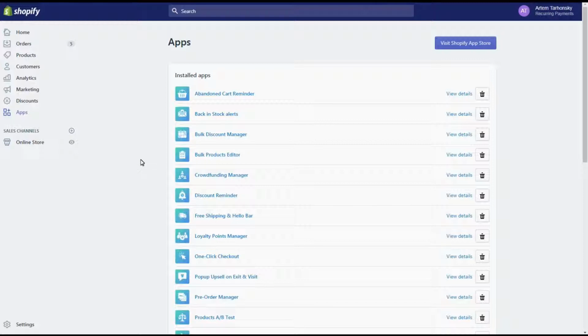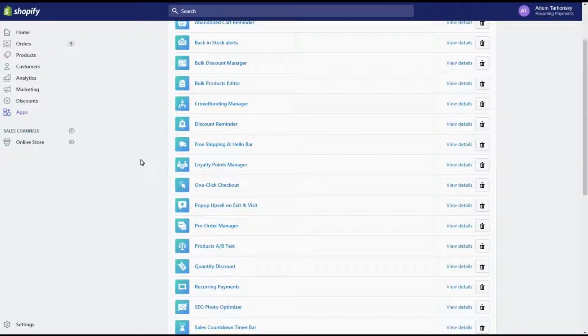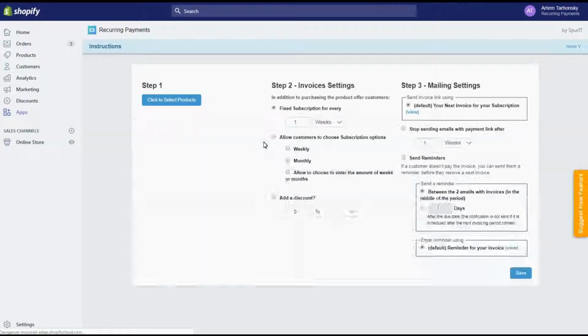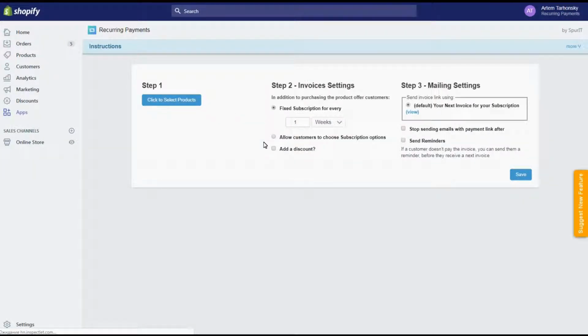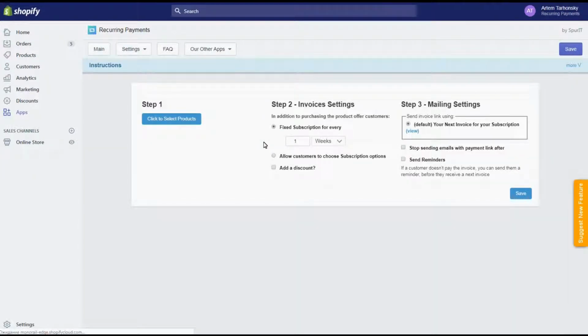I'm gonna show you how to set the app up and provide your customers the possibility to subscribe to your products. I have the app already installed on my web store and here it is. Recurring Payments is the all-in-one Shopify subscription app that's perfect for monthly subscriptions, subscription boxes and any recurring billing products. Please note that the app does not charge customers automatically, but sends email invoices only.